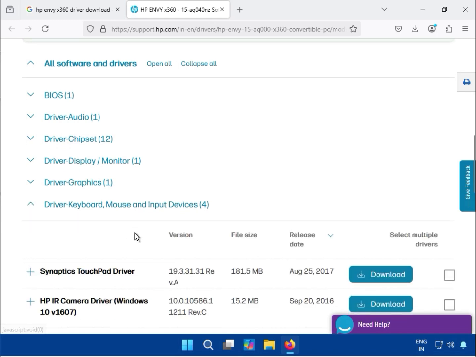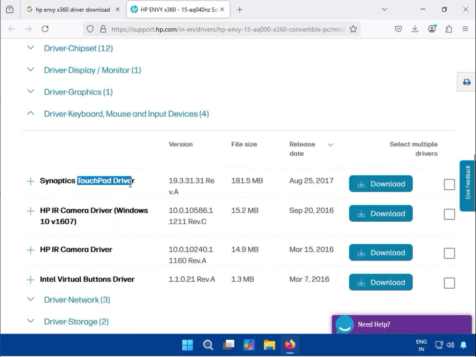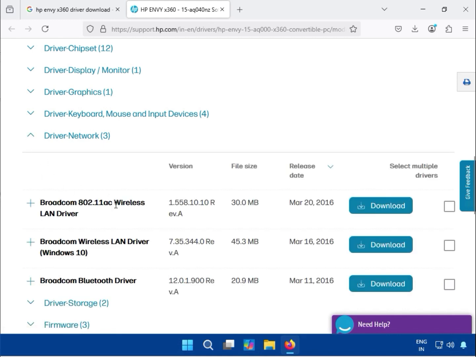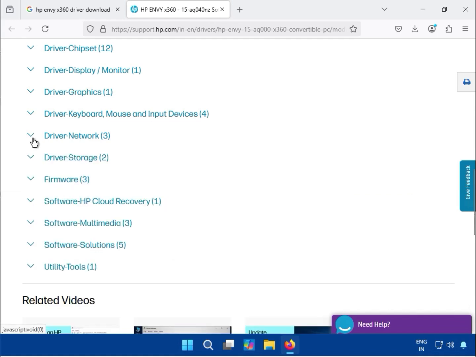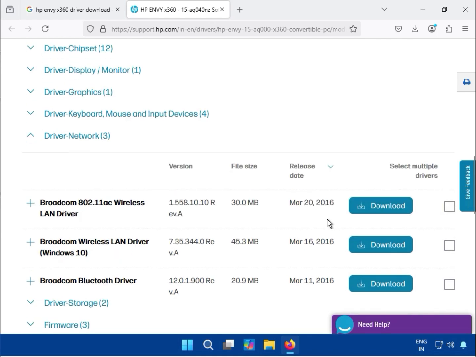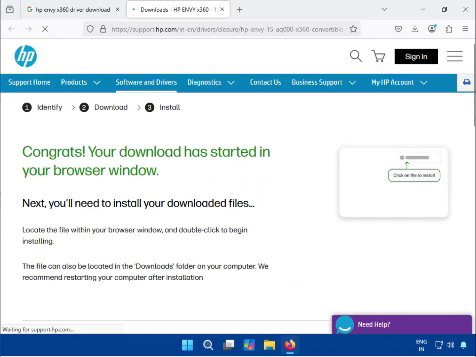Keyboard, mouse, this is the touchpad driver, AI camera driver, this is also the camera. So guys, use this one and this. Then the network driver, so wireless, this is the Wi-Fi driver. And I install the LAN driver and then click to download it.